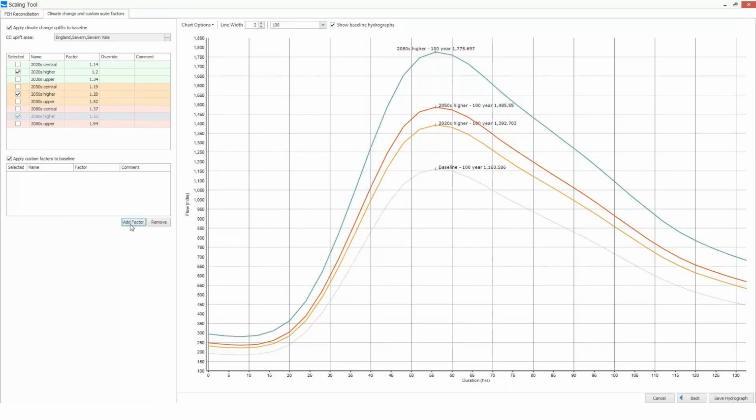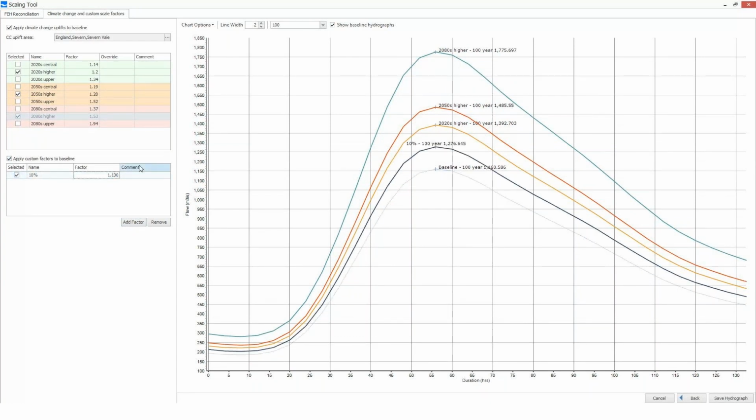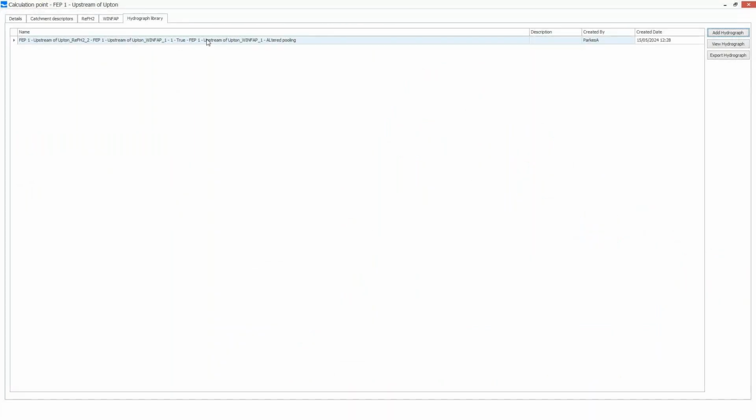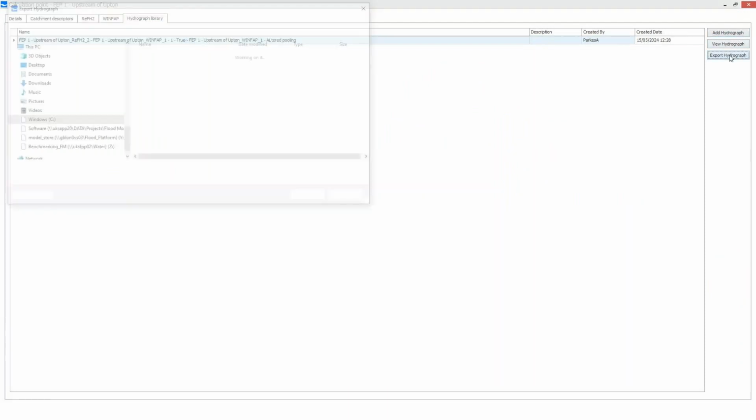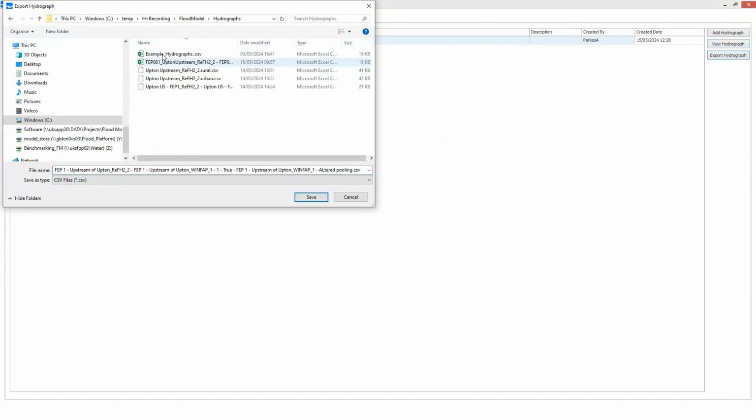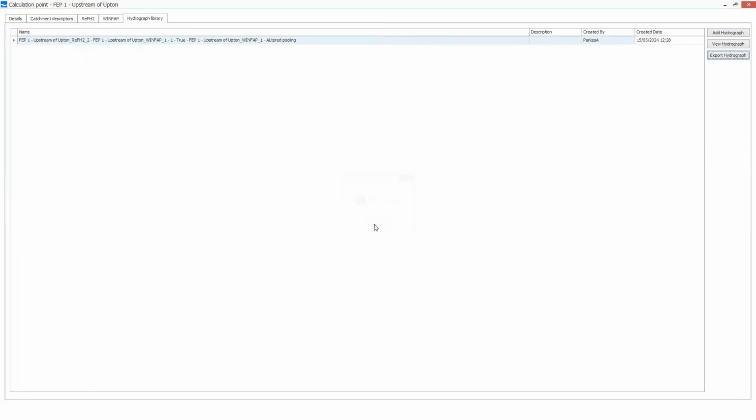I can also apply my own custom factor as well. So this may be 10% sensitivity test. There you go, that 10% sensitivity test is there as well. Once I'm happy with this lot, I click save, and these are saved in my hydrograph library. I can jump back into them by clicking view. I can create new ones, or what I'm going to do is export these out as a set of hydrographs, so I can then bring them into my hydraulic model.